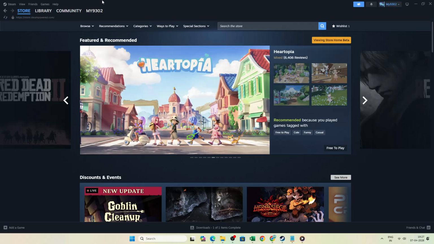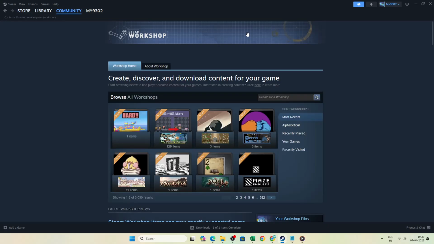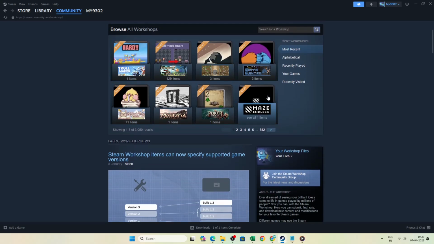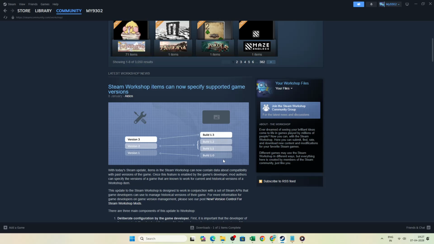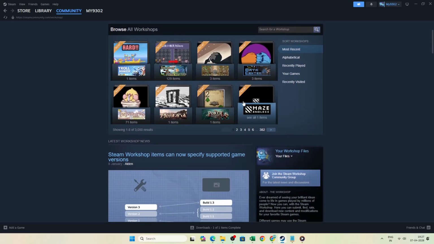Hover your mouse over Community and then click Workshop. The workshop is where creators publish mods and add-ons for supported games and where your subscriptions live. You'll land on the main workshop page. Here, Steam highlights popular items and lets you browse by game, but we're going straight to your personal area.